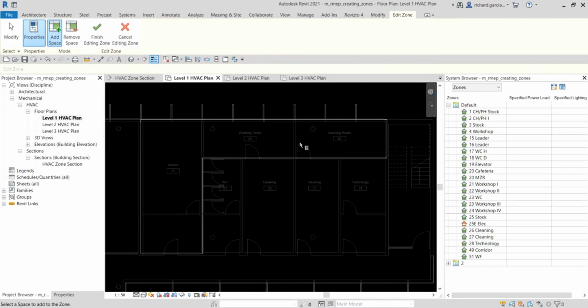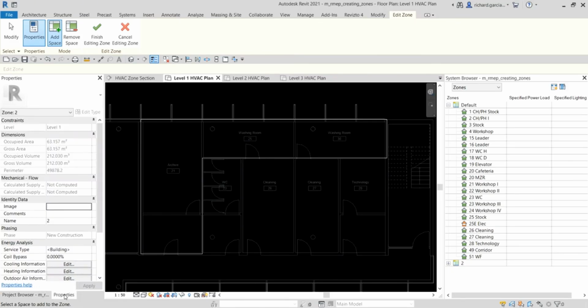After you select the spaces that you want for your first zone, the next thing I'm going to do is select the properties here, and then change the name. I'm just going to call that 1-1, or you can call that ACU1. Let's say there's equipment that will control this one zone here. So it's up to you. I'll just call it 1-1. After that, I'll just select Finish, and there you go.